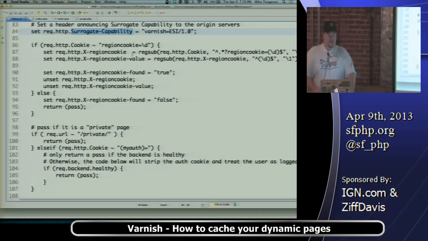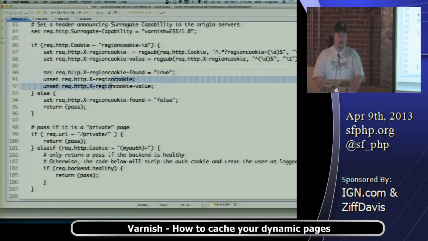So here's one of the things that we do with cookies. What I'm doing here is basically saying, does the request cookie have one of these patterns? Does it have the cookie name region cookie, and does it have a numeric value? If it does, I go through and process and say, yes, I found a region cookie, setting that X header so that the backend can know about it. I unset those headers, the temporary ones I use to do the manipulation, because you don't want to be passing around a bunch of headers you don't need.